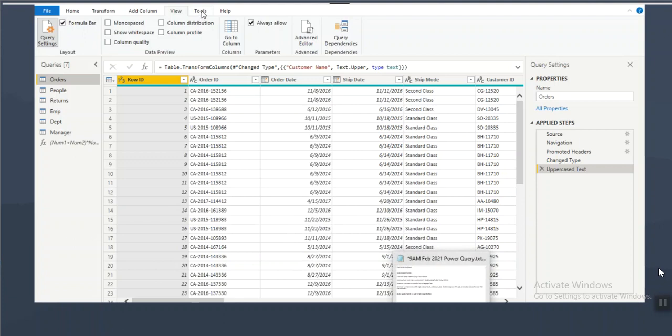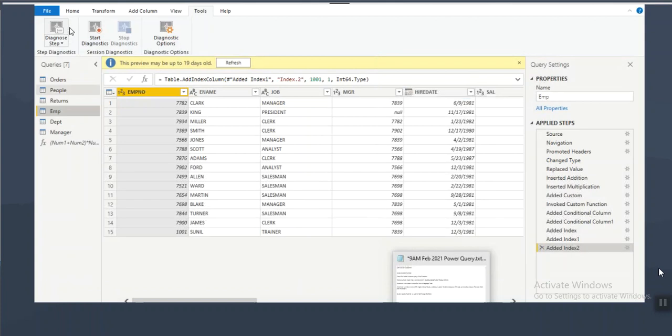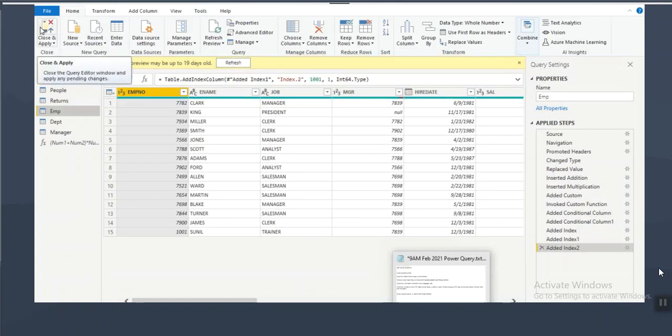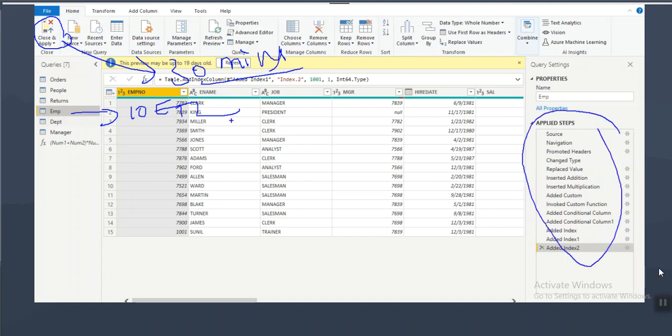Fine. The next one is the tools tab. In the tools tab, sometimes when you do ETL activities and click on close and apply, it might take a lot of time, guys. Take an example, I perform 10 ETL activities here. When I click on close and apply, it is taking 30 minutes. I want to understand where the problem is. I just perform 10 ETL steps, but to do the ETL operations, it is taking 30 minutes.